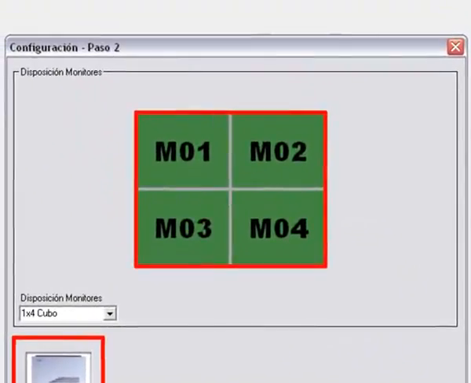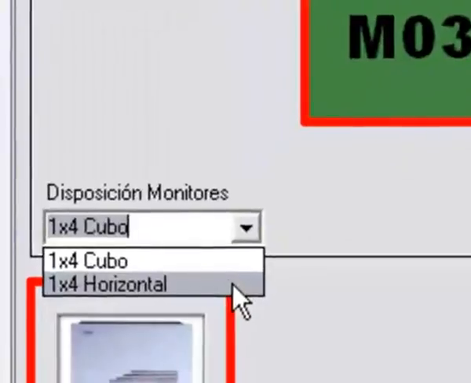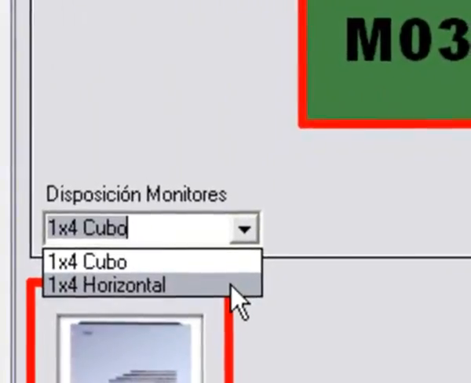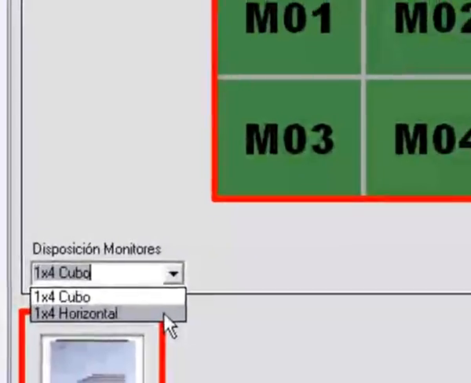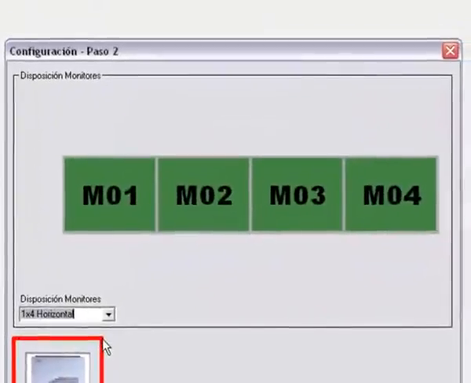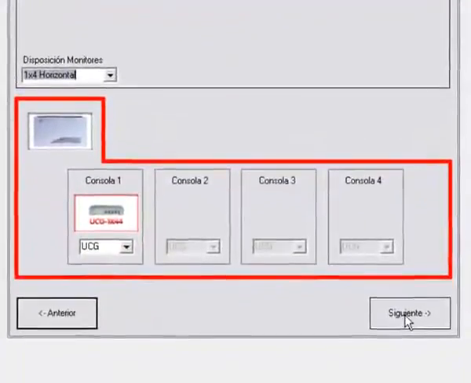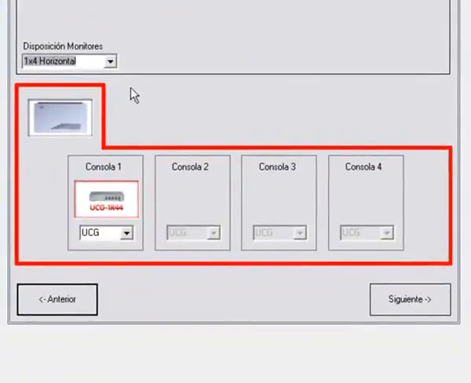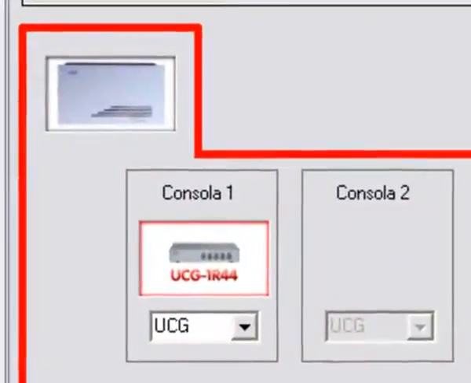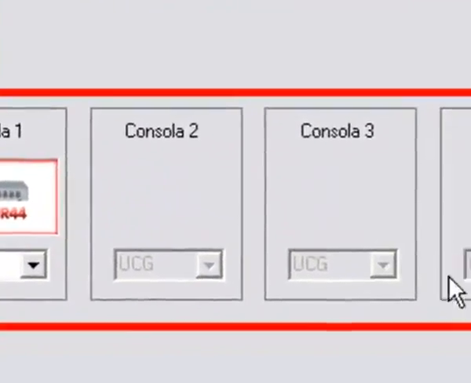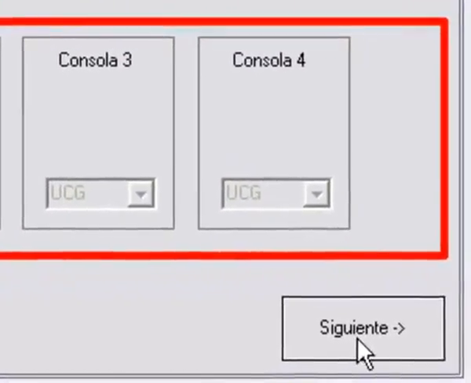The dialog where the monitor's arrangement connected to the UCG1R44 must be configured will be shown. With the existing folder menu in the same box, the default configuration will be modified. For this project we'll select the horizontal monitor's disposition. At the bottom side of the dialog, the matrices which have graphic control unit UCG1R44 or CSM consoles are shown. When pressing Next, the assistant will finish and there will be access to the working area.